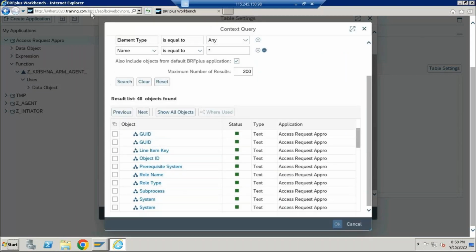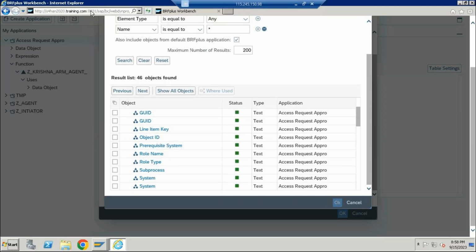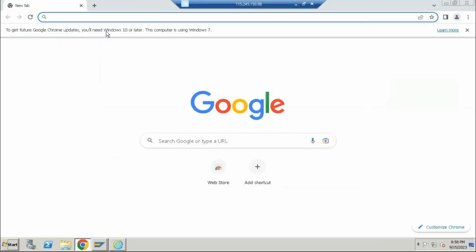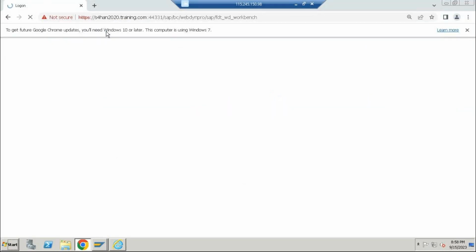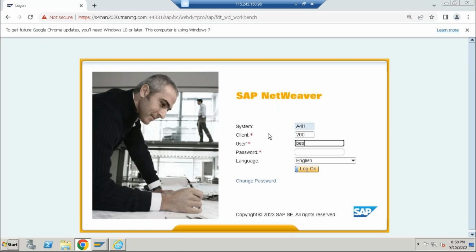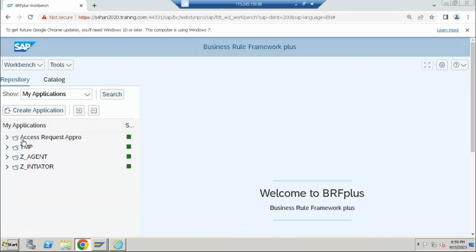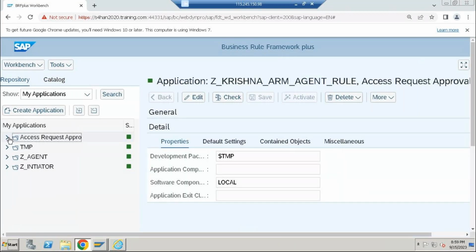Just wait for a second. I did not realize I am using the Internet Explorer from this time. Okay, so this is much better.